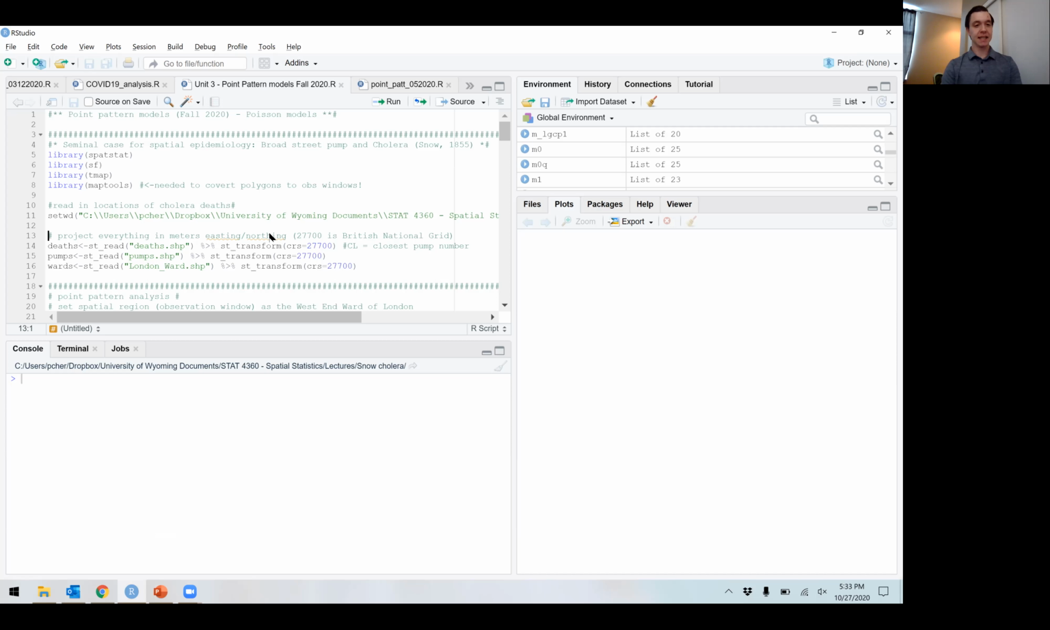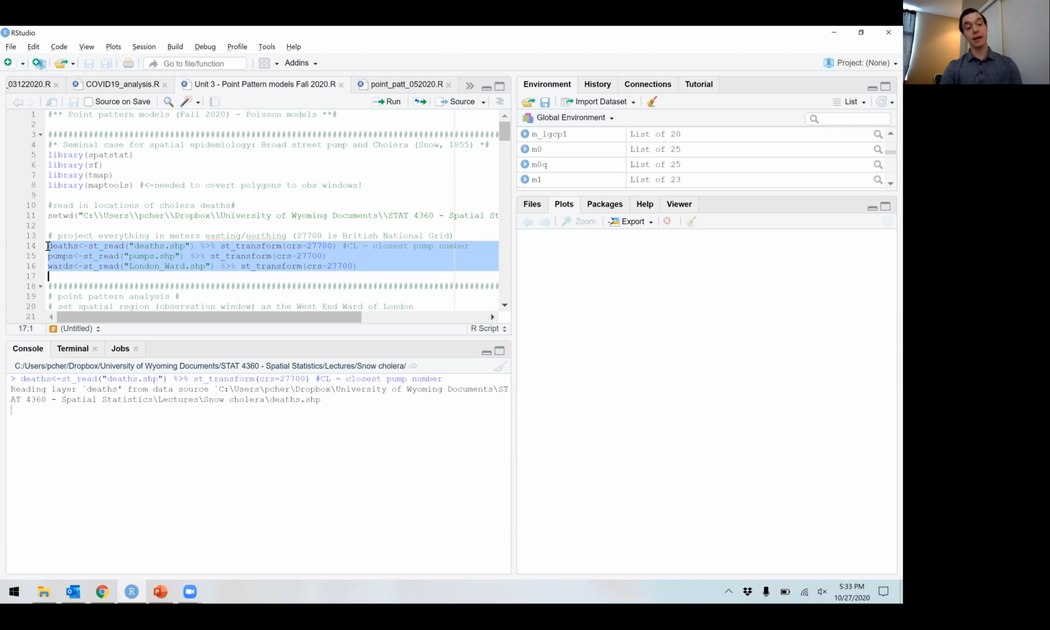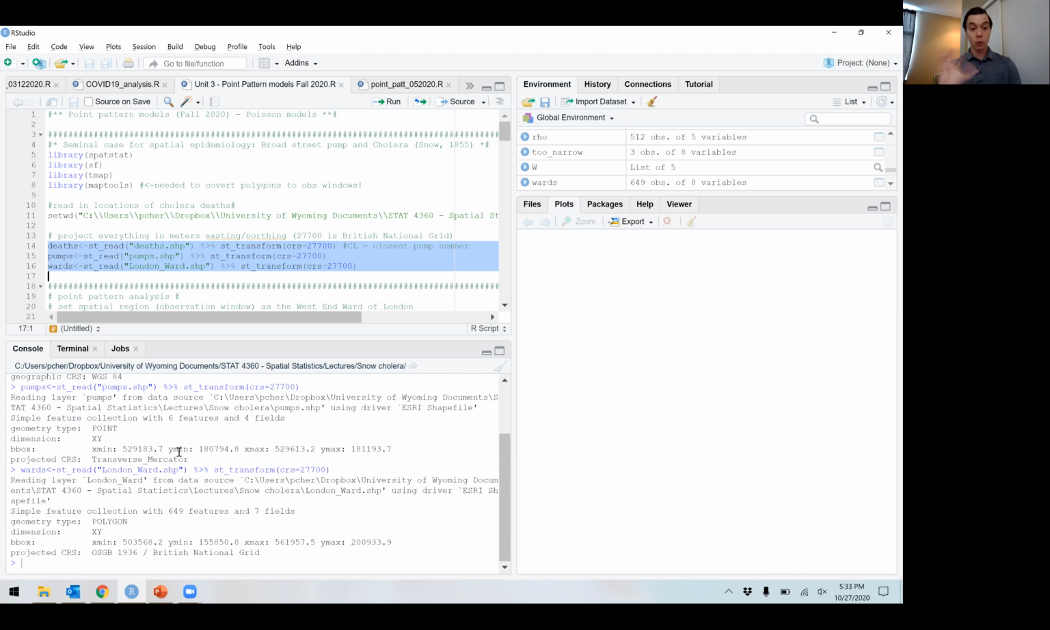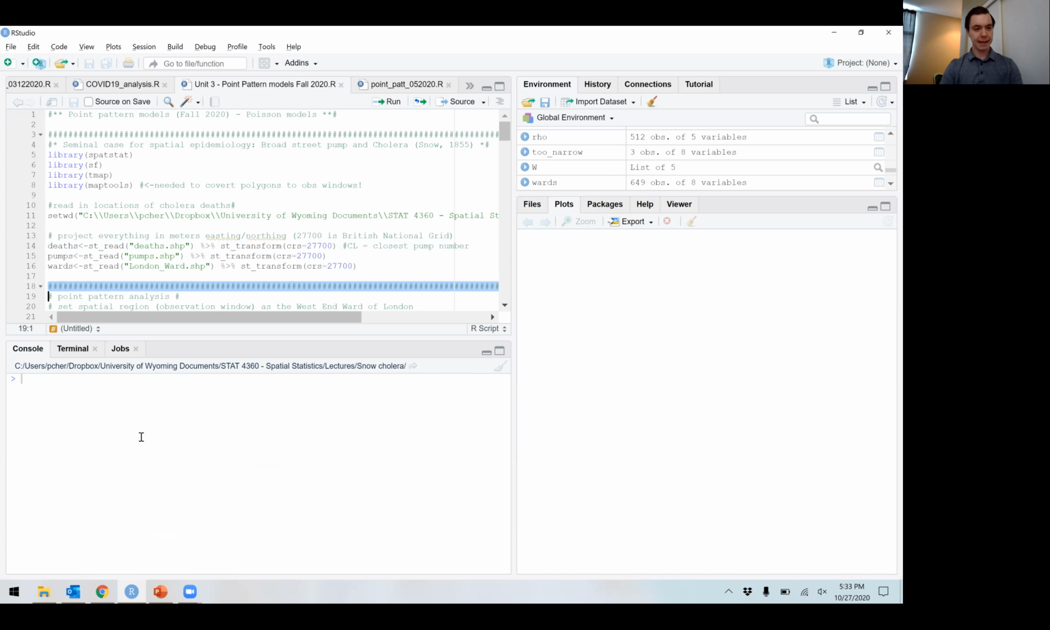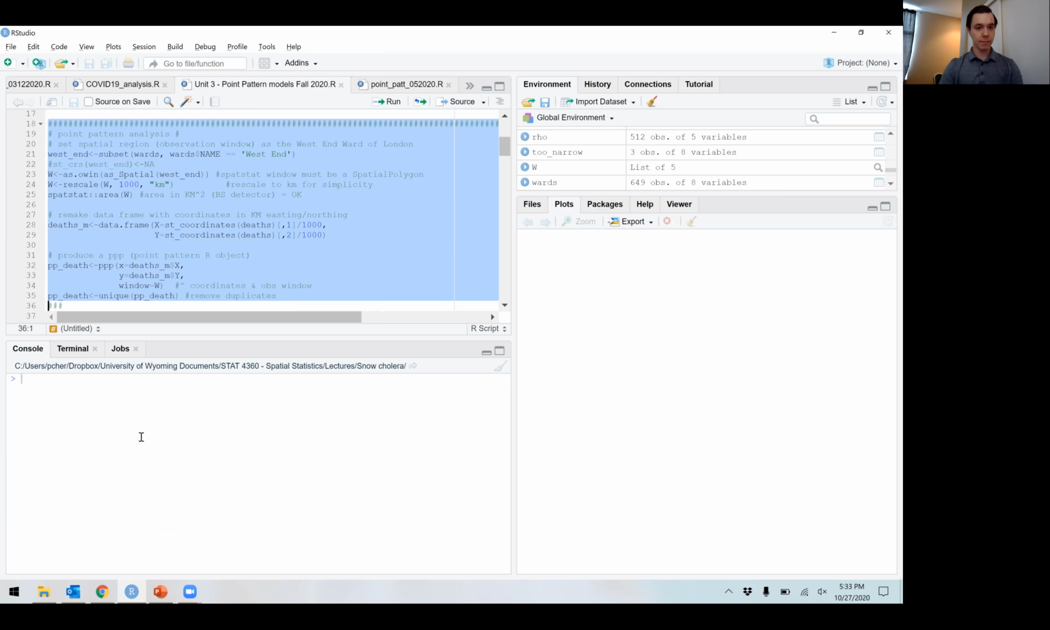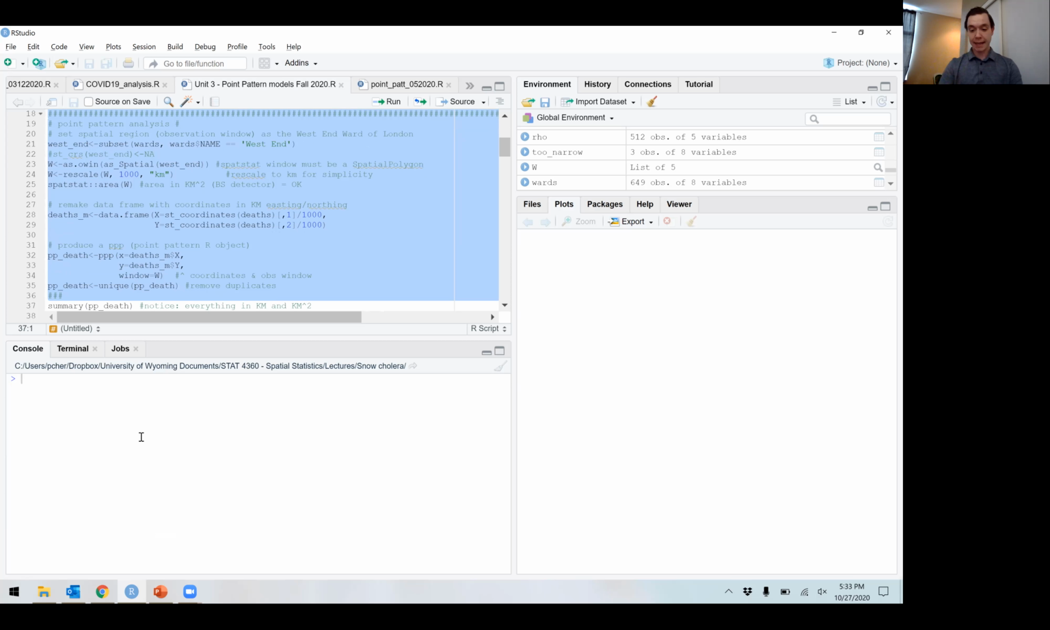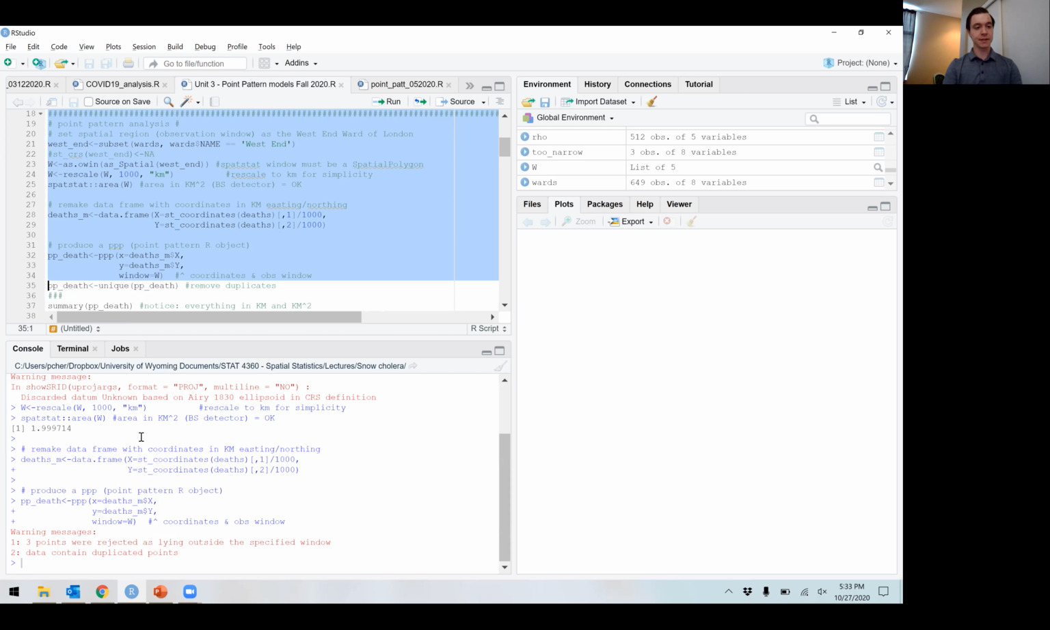Again, to emphasize, I project everything. I downloaded these shape files from a source that I gave you in the lecture notes, and I project everything using the British National Grid, so everything comes out in meters. The deaths, the pumps, and the wards, from which I then grabbed the West End ward, everything comes out in meters easting and meters northing. And I run through, remake everything into kilometers, and let me run through that particular line.